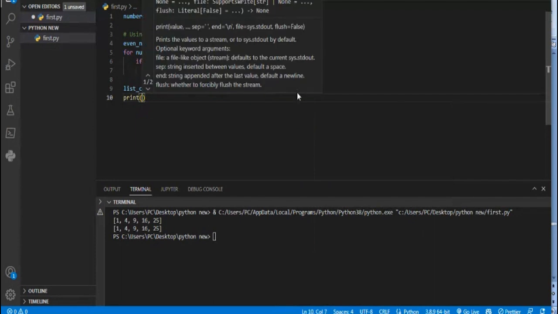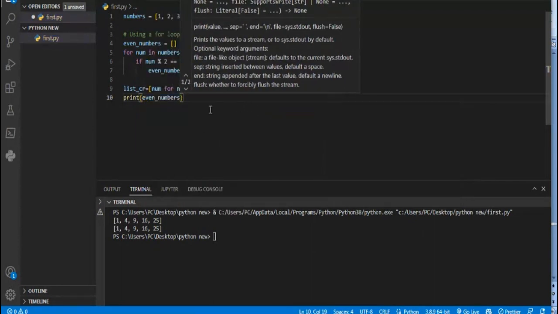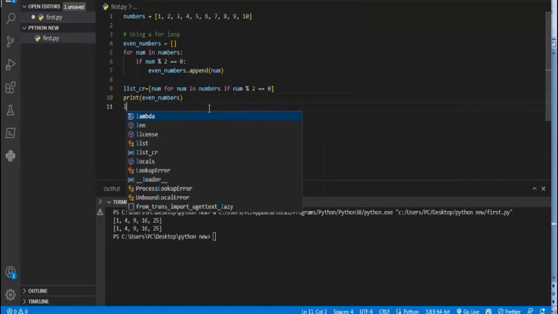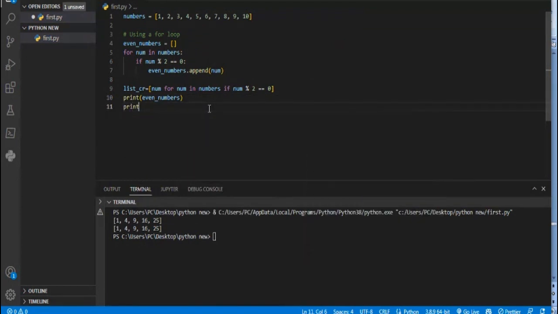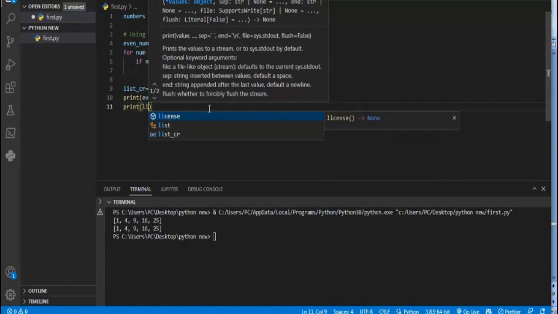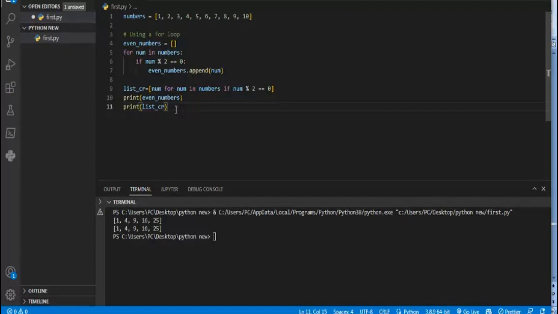Print even_numbers here, even underscore numbers. Next thing is print, okay, and list underscore comprehension. Okay, Control S.